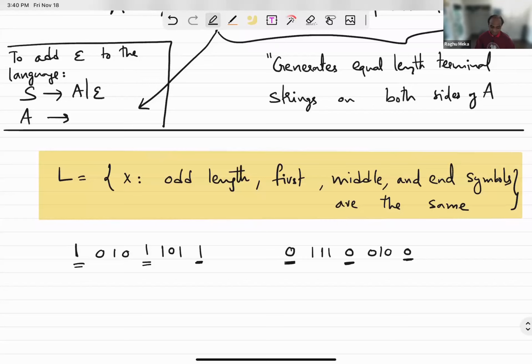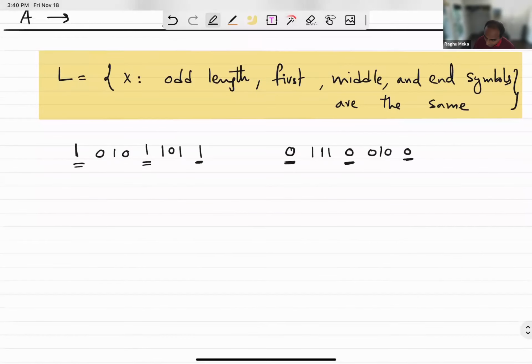How can I get a grammar for this? Okay, there's a suggestion: A goes to 0, B, 0, or to 1, B, 1, B goes to 0, B, 0. Let me understand.